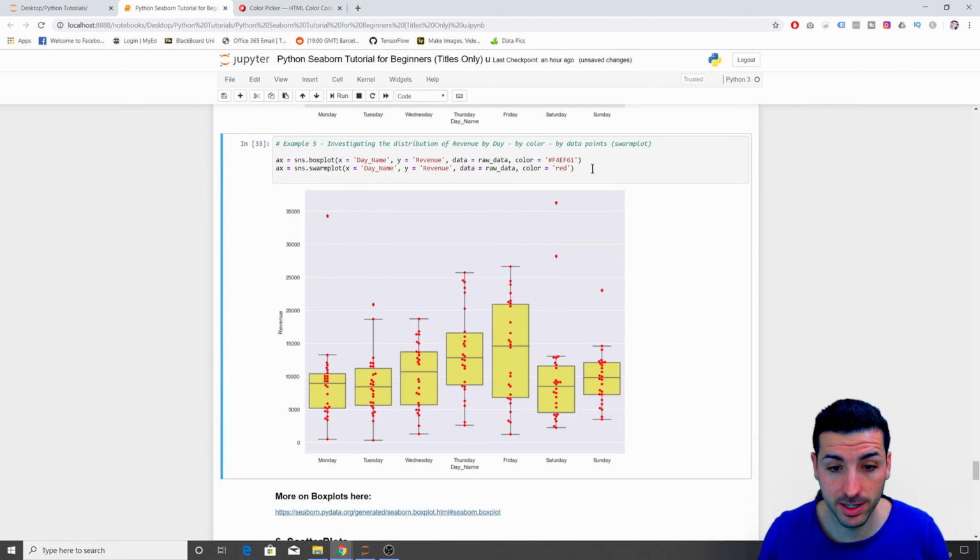And if I run this now, we can see that we have all the data points for all the days in all of our box plots. So we can actually see where the data is concentrated and gain a better understanding of the distribution of our data per day. I think this is really cool.